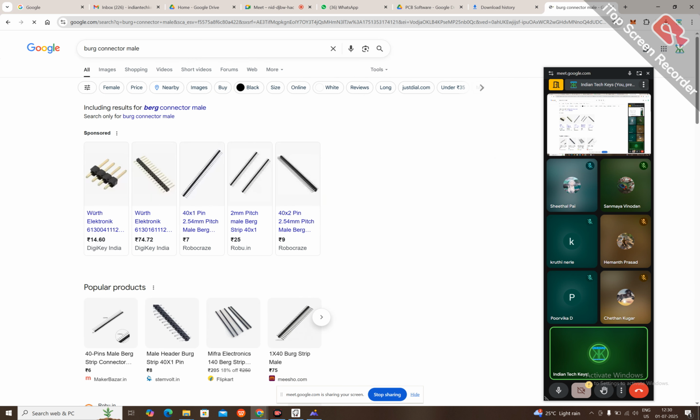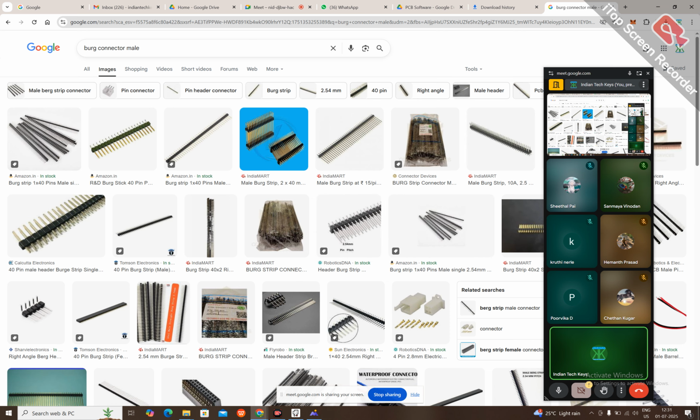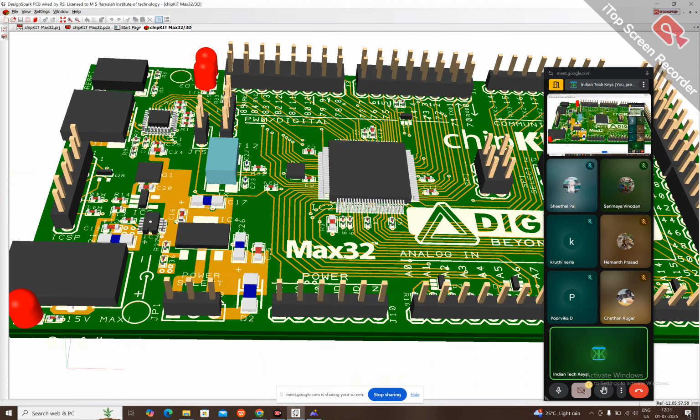See, guys, if you want to become a master in PCB, you should also have knowledge of the components if you are assembling the PCB board. So this is called a berg stick. Understood? So these types of connectors we're going to use.